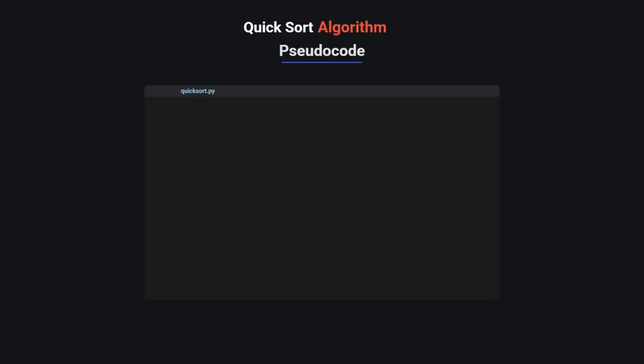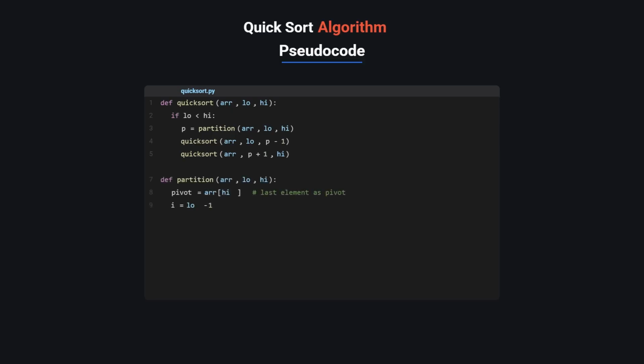The quicksort function is just 3 lines of logic. Check if there's more than one element, partition it, then recurse on the left and right halves. Partition starts by pinning the last element as pivot. The I pointer tracks the boundary between small and large elements. It starts just before the active window.